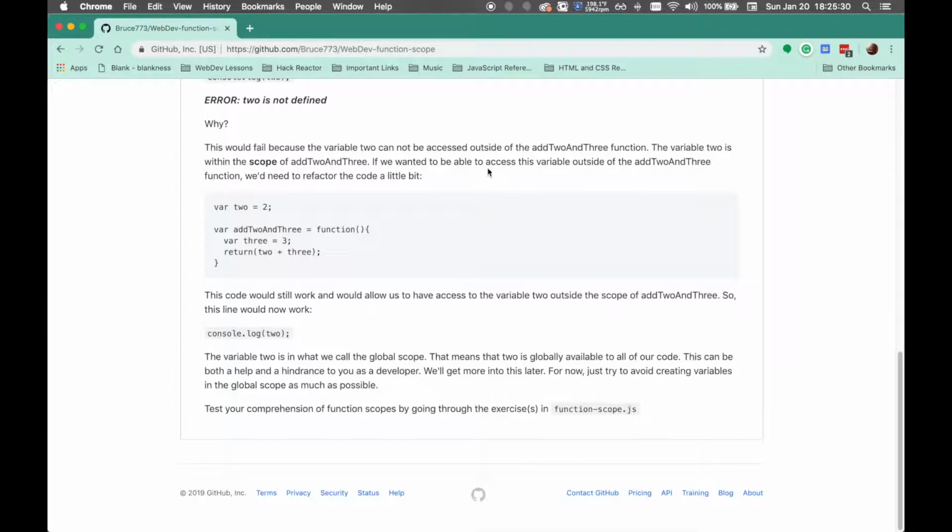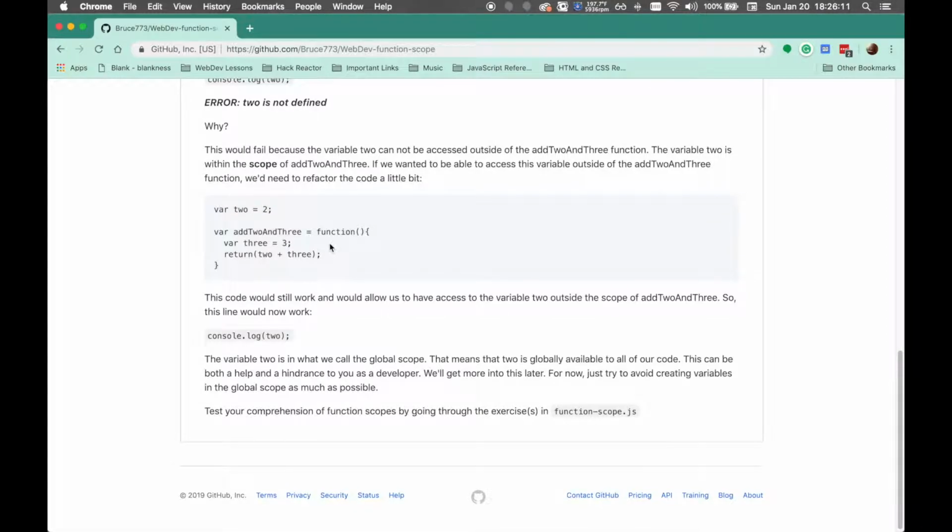If we wanted to be able to access this variable outside of the add2and3 function, we'd need to refactor the code a little bit, and I demonstrate this here. Here we've created our two variable outside of the add2and3 function. This is still three we're creating inside of here, and this is two we're creating outside of here. And when we return two plus three, it will still work. This code will still work and allow us to have access to the variable outside the scope of add2and3. So this line would now work, console.log(two). So the variable two is in what we call the global scope. This means that two is globally available across all of our code.